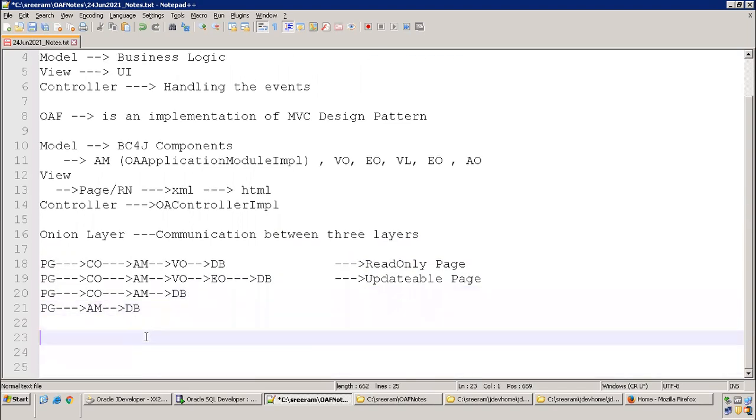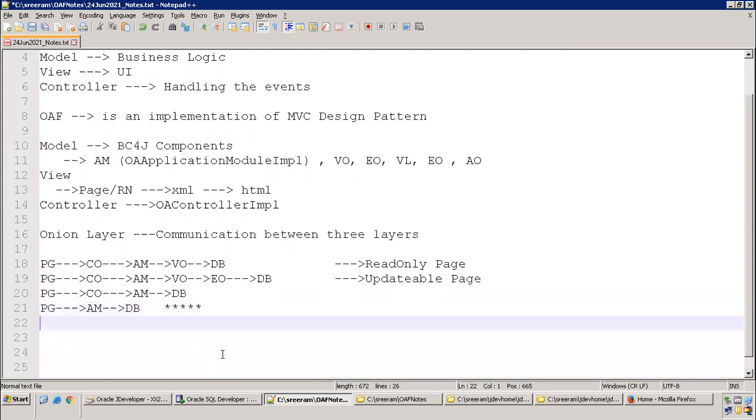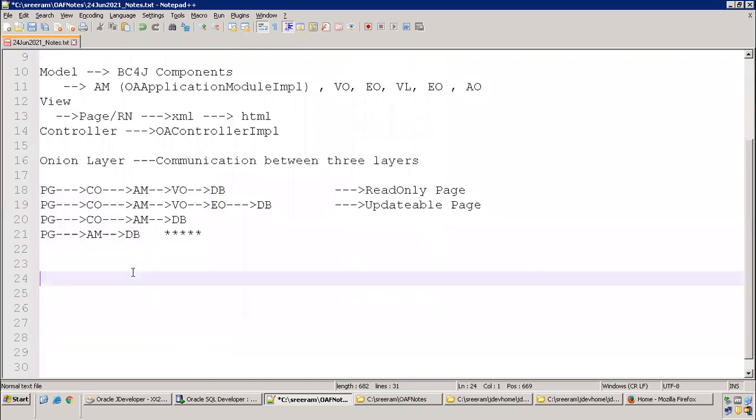Most of the times you need to get some data, you need to validate some data. Obviously, you may require a particular VO to be considered or a particular AM to be considered. So there are different communications possible, but this is a mandatory communication. Without AM, there is no way you can work on any page. Now let us concentrate on designing our page.